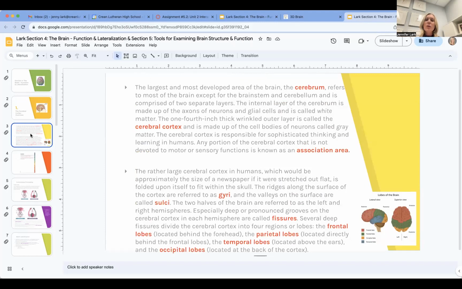All right, so the largest and most developed area of the brain, your cerebrum, refers to most of your brain except for the hindbrain, the brainstem and cerebellum, and it's comprised of 2 separate layers. So the internal layer of your cerebrum is made up of axons of neurons and glial cells and is called white matter. I know this is weird, but I like to think of it as a cupcake. So if you can see my hands on the screen here, here's your cerebrum, okay?